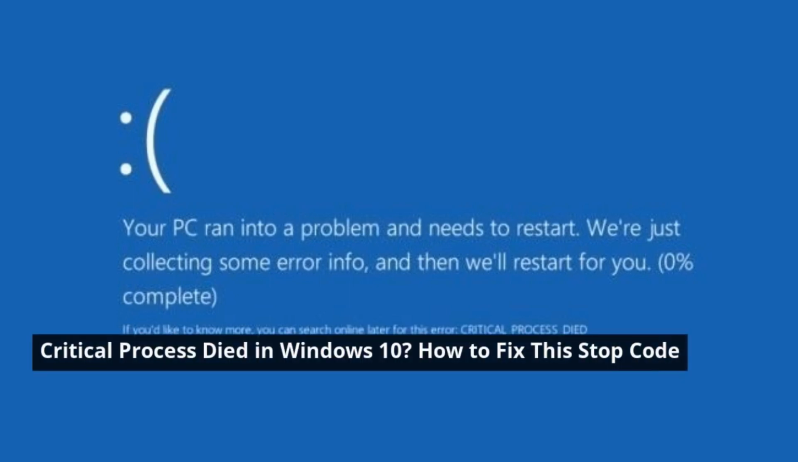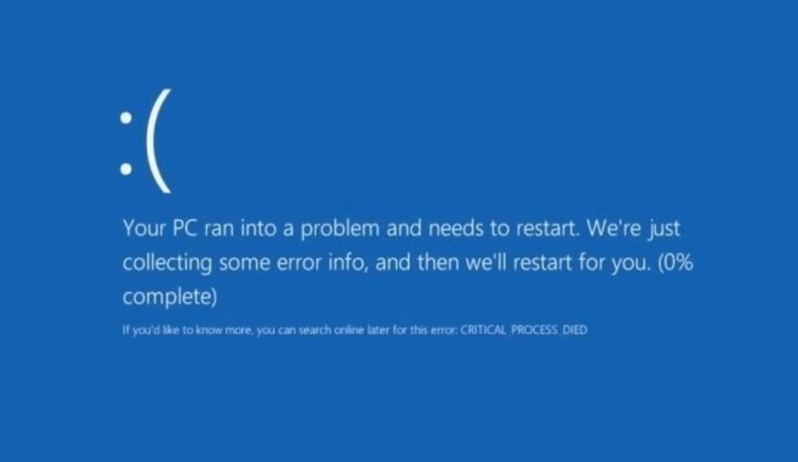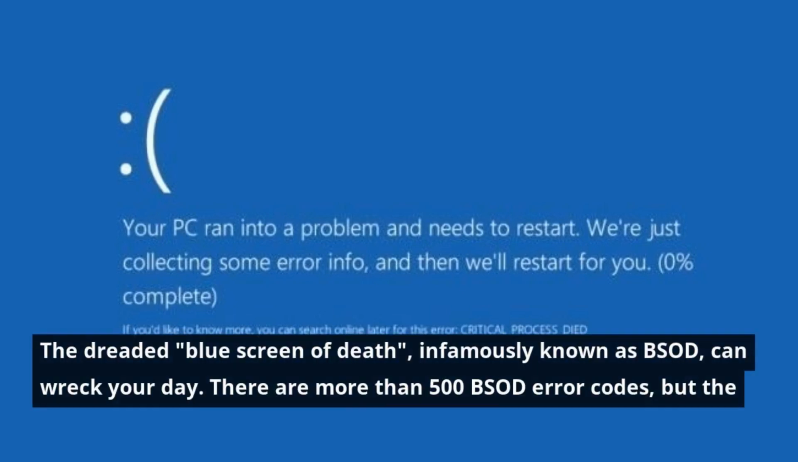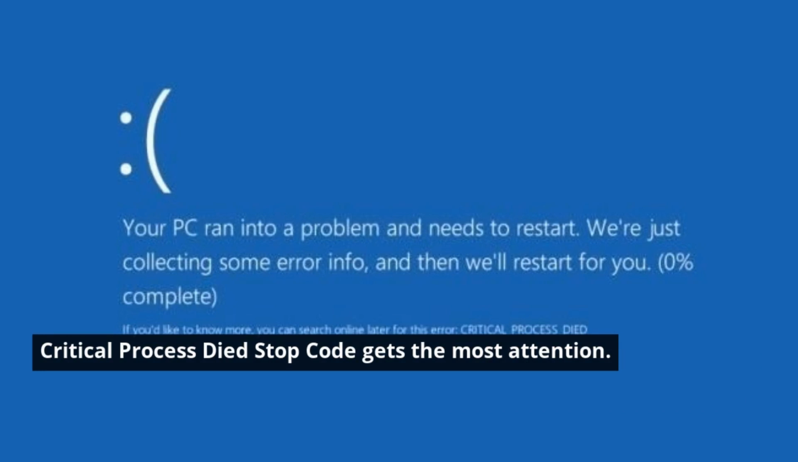Critical process died in Windows 10. How to fix this stop code. The dreaded blue screen of death, infamously known as BSOD, can wreck your day. There are more than 500 BSOD error codes, but the critical process died stop code gets the most attention.